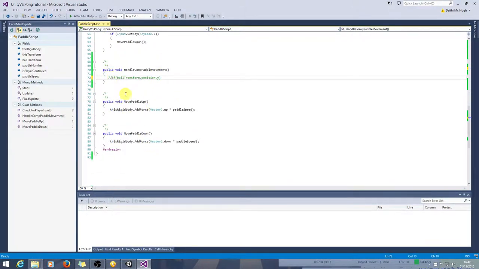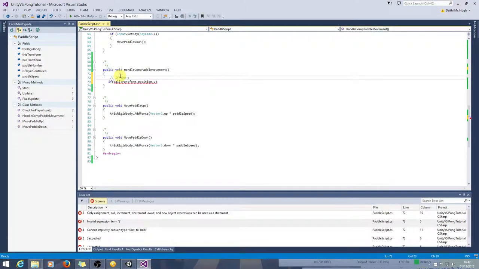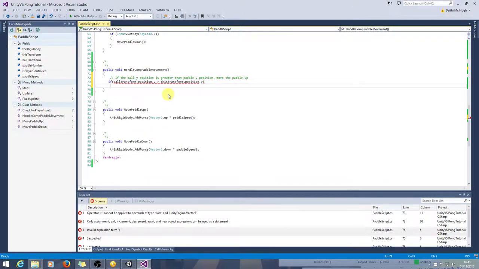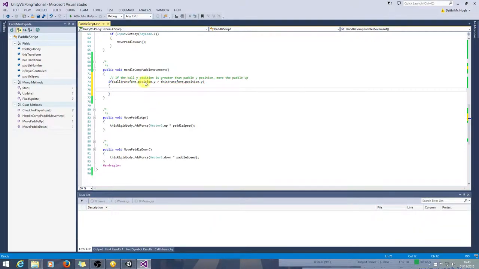And so, let's just comment this quickly, if the ball Y position is greater than the paddle Y position, move the paddle up. So if ball transform dot position dot y is greater than this transform, which is the paddle transform dot position, that's the position as a component of the transform, and the y, the vertical, so if the ball is higher than the paddle, we want to move the paddle up.